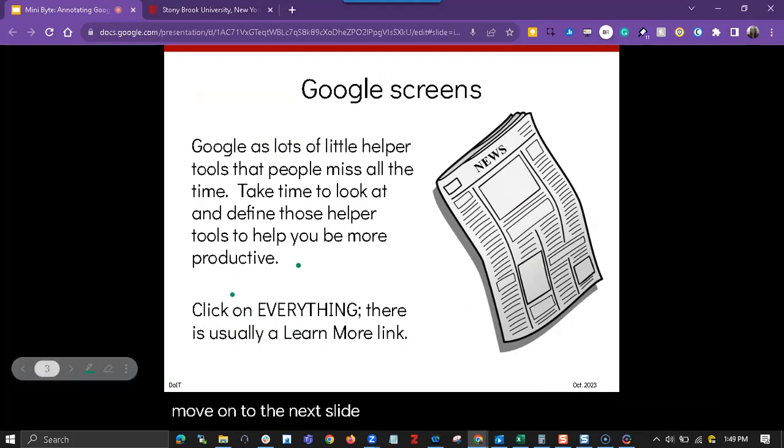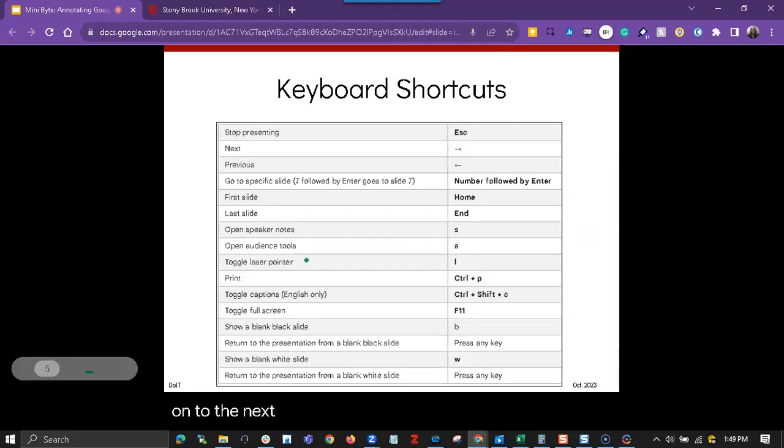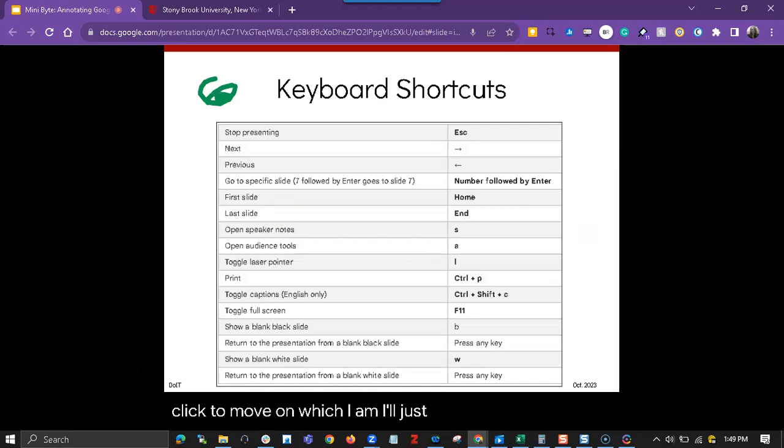So I can use my arrows to move on to the next slide if I'm stuck on the drawing and I can't click to move on, which I am. I'll just use my arrows. So here are some other tools that I really like. Some of them I don't like. For example, I can use the arrow buttons to go forward and back.